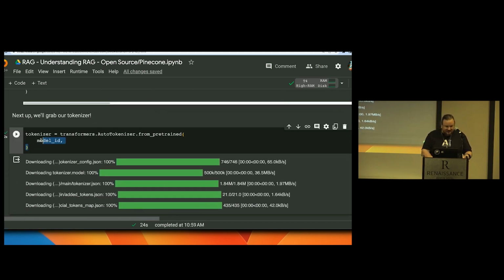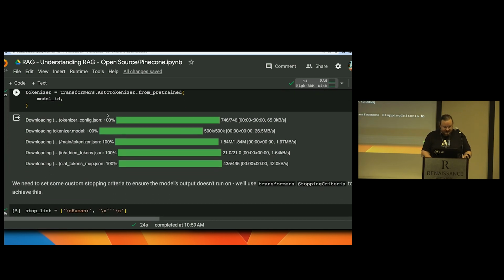We're going to also download our tokenizer. We just grabbed this straight from the same repo on Hugging Face. It's custom built for the model. There you go. We've got to be able to tokenize.